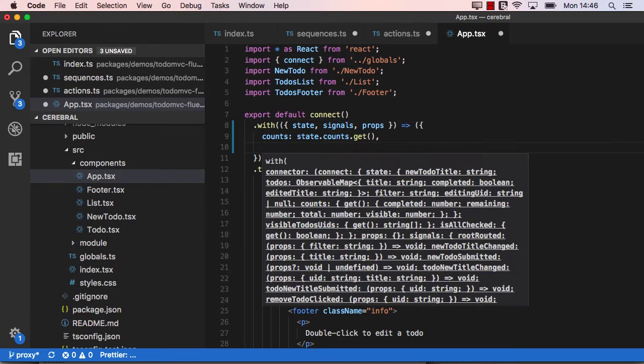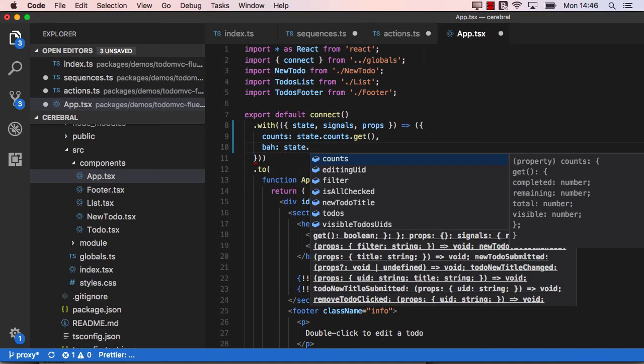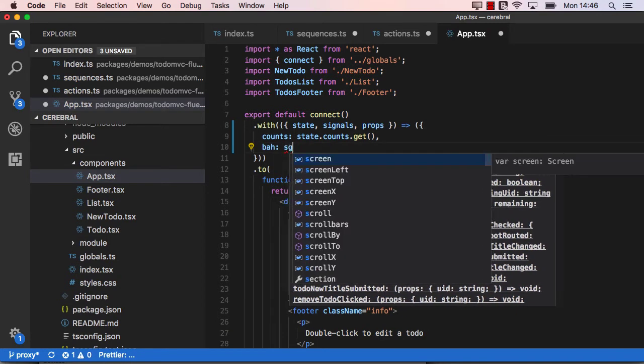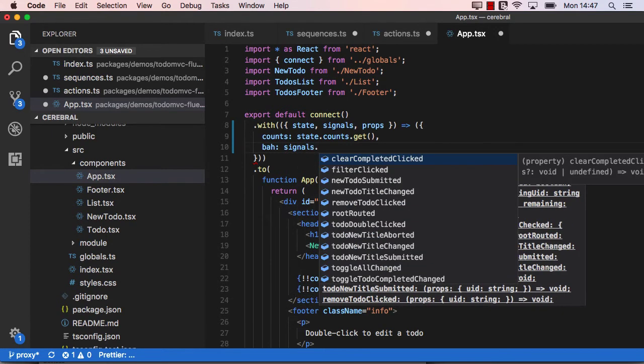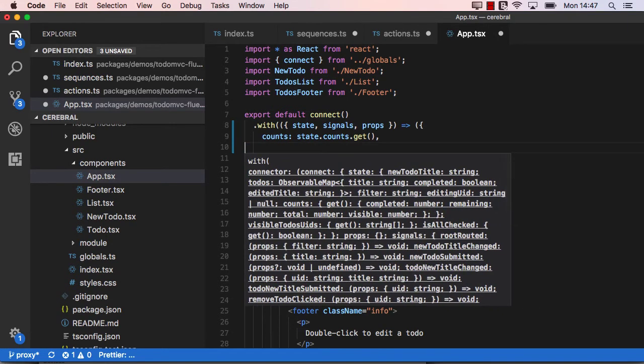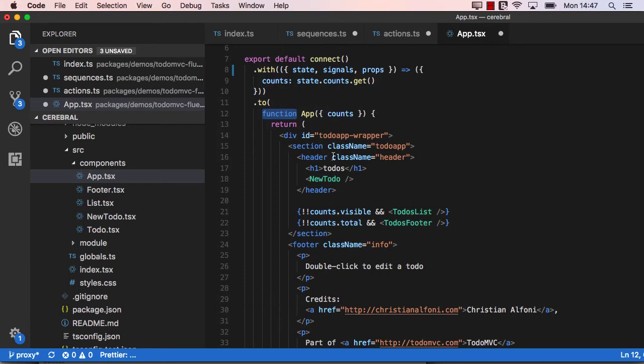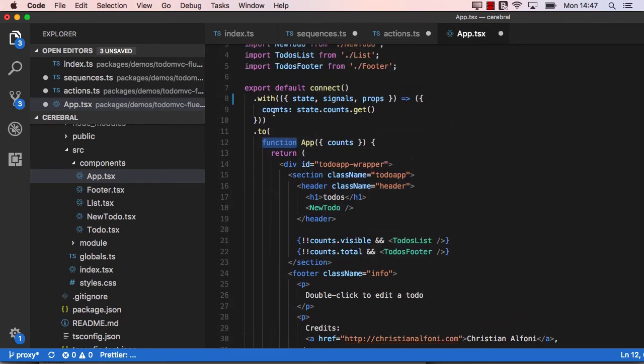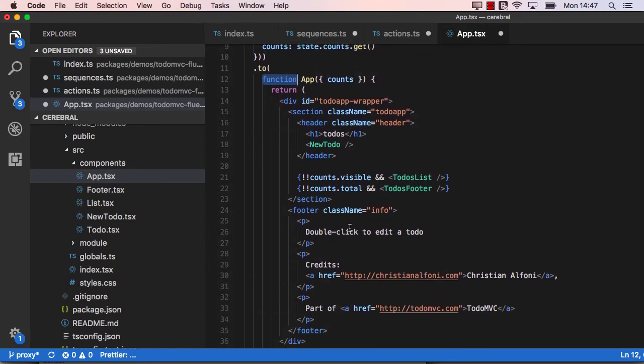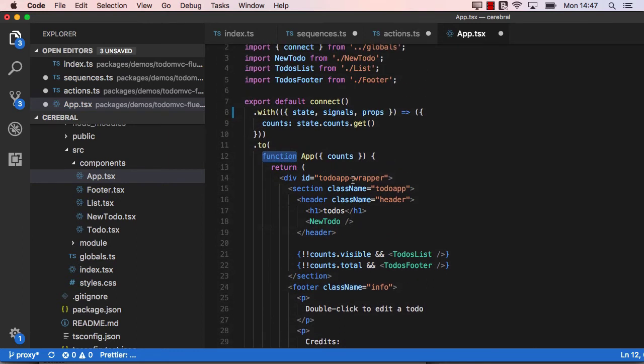Cool. So here I could do state. You got everything available here. You got all the signals. And this is where you define your dependencies. And then you connect it to, in this case, a function, a stateless component, and it's inferred all the way. So since you had counts here, you get counts here, and you have all the information you need to figure out what is available on counts, for example.